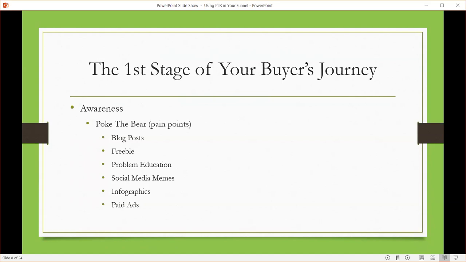and creating memes. I don't even know if it's meme or meme. Who knows? I'm 52. I don't know what that is. But whatever that's called, make them. You want to attract people. You want them to think about their problems. You can create infographics that have a lot of data in them. And then you can also use paid ads.